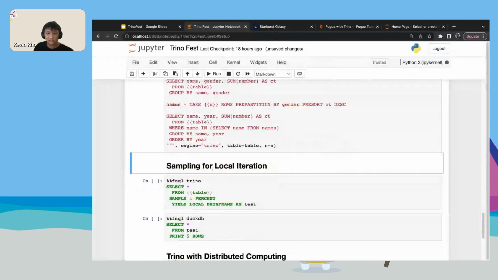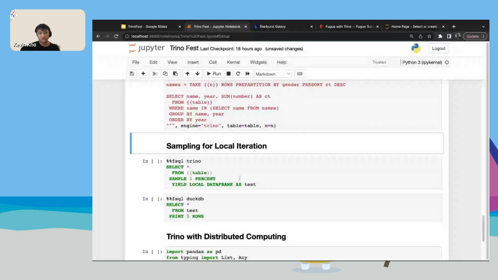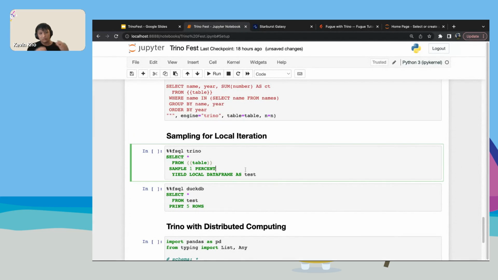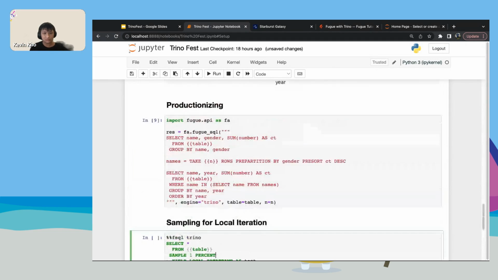Another thing that's important is sampling for local iteration. A while ago during the slides, I showed this. A very common operation, if your data size is really big, is to sample down the data set to begin with in order to accelerate iterations, and then iterate on the local engines. Once your query is ready to be brought back into Trino, you just change the engine back to Trino.